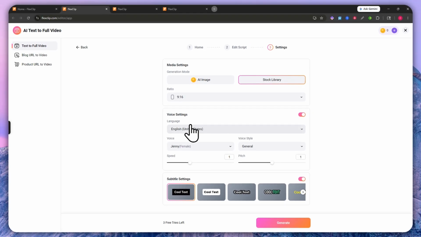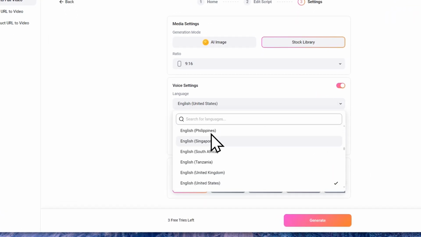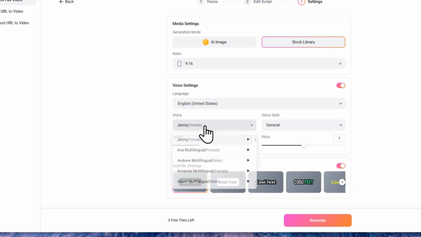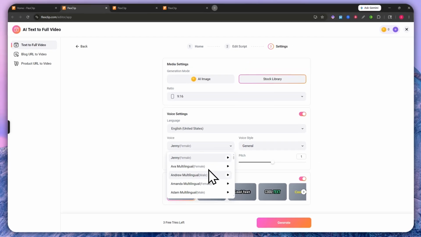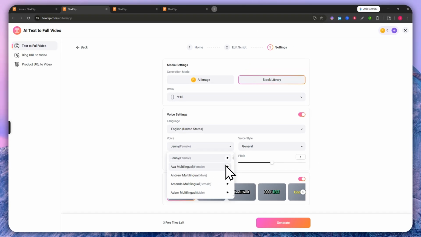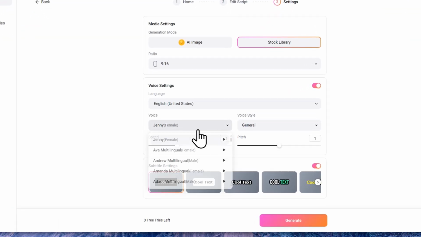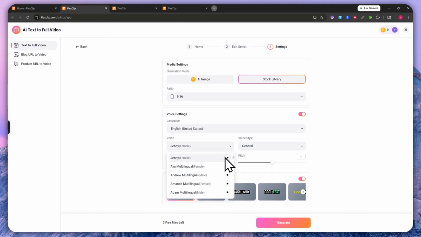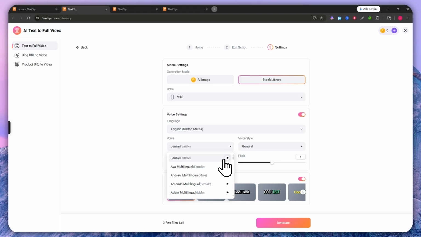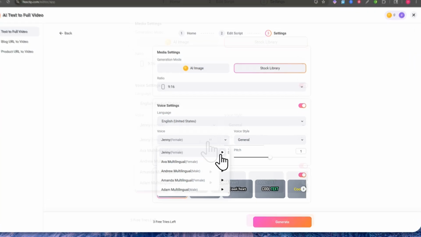And the voice settings, you have language right here. You can choose the language that you have, and in the voice you could also choose it right here. Now you have this play button, and basically you can click on that so that you'd be able to preview the voice right here, so that you'll be able to hear it before you choose it. So now let's click it.